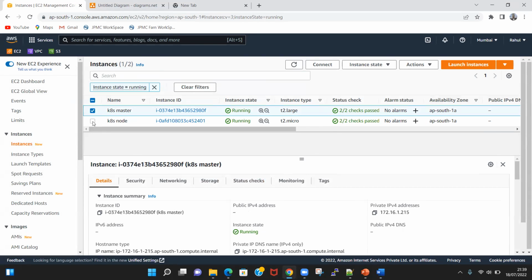Oh my God. You know what mistake happened? From the T2 large, I have not connected the public one. Public subnet I have not given. Let me just terminate it. Hopefully you got what mistake happened. When you're creating an EC2 machine, there is a tab called enable public IP address. I have not enabled it, so I need to terminate and create another one.